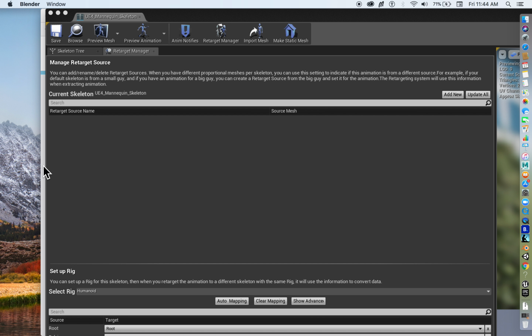So if I type in index, got my left hand side, index 1, 2, and 3. Left hand side, the middle. Do a quick search for middle. Left hand side 1, 2, and 3. Middle 1, 2, and 3.